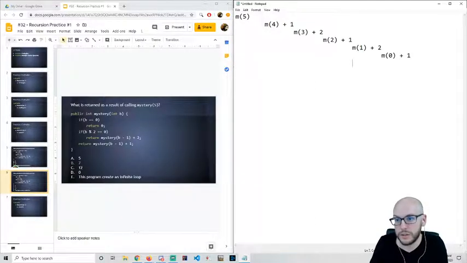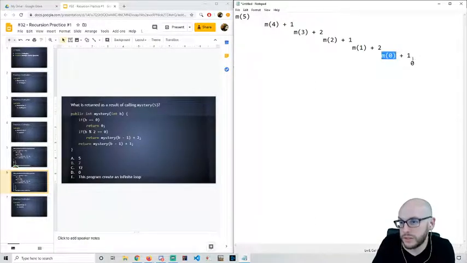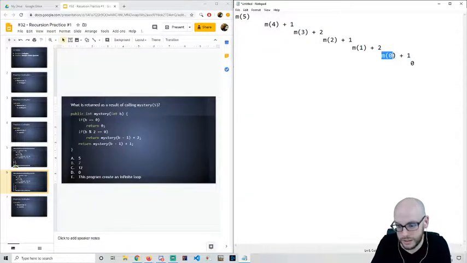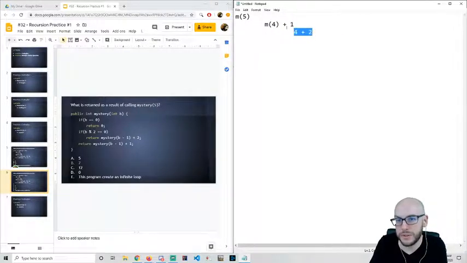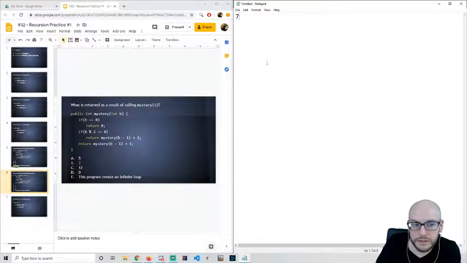We hit the base case, it'll collapse. I can start solving things. So mystery 0 is 0. I'm going to just replace this with a 0. I can now solve mystery of 1. It is 0 plus 1, or just simply 1. I can solve mystery 2. It is 1 plus 2, 3. I can solve mystery of 3. It's 3 plus 1, or just simply 4. I can solve mystery of 4. It's 4 plus 2, or simply 6. And finally, we can solve mystery of 5. It's 7. So that's how we trace it.